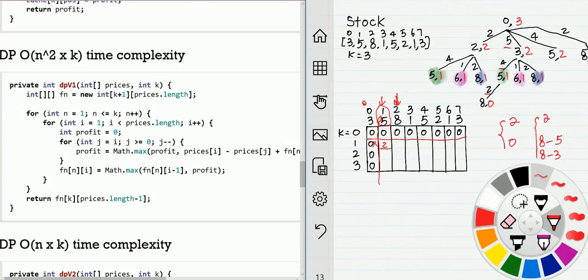If we buy at here, the profit, we should add the previous with one less transaction, which is here. The previous profit we can get is 0. And also, if we buy it here, we should use 8 minus 3 plus this value here, 0, which is 5. So here we get 5.